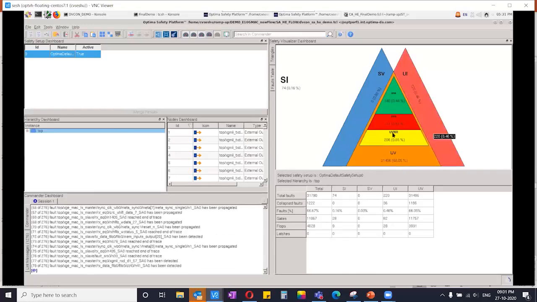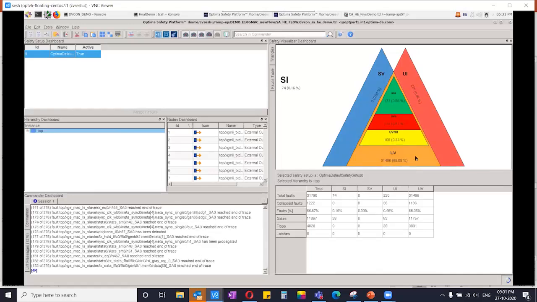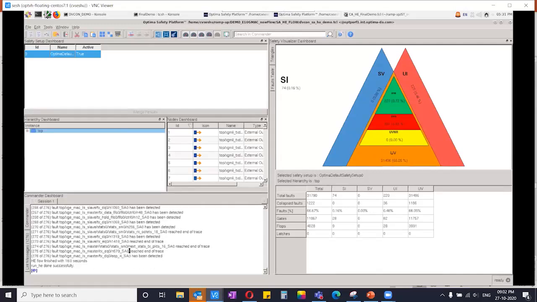If you look at it, there are completely safe faults of 75. There is no S3, and you have a UV of 31,000 faults. Out of it, I have picked up around 600 faults, and we just ran it. With this kind of a run, out of the 600 faults, there are 227 that are covered, right? And then 332 faults are residual.